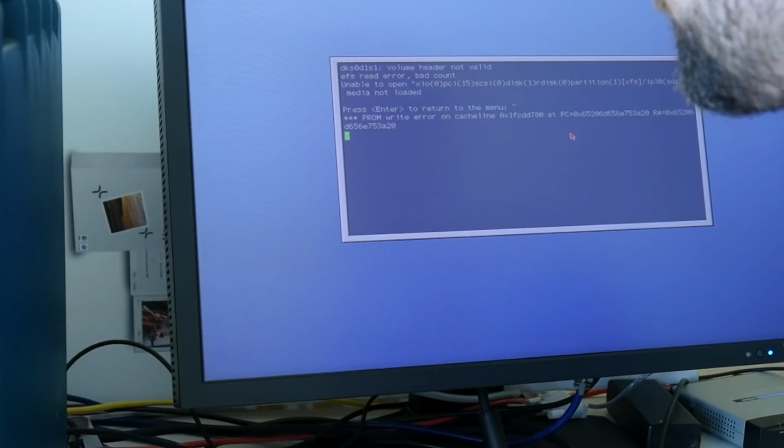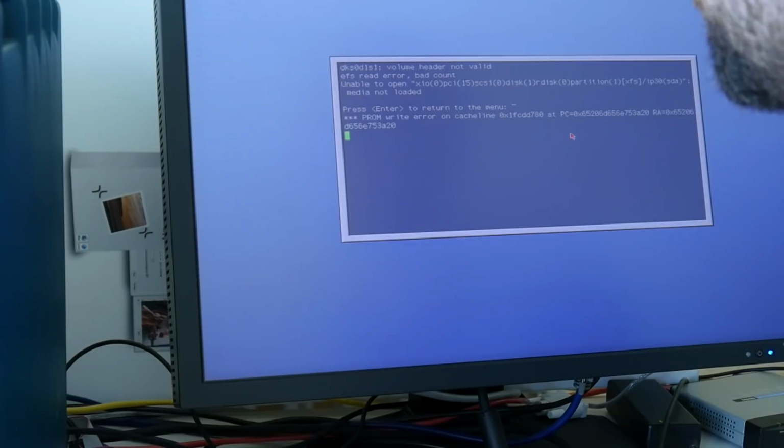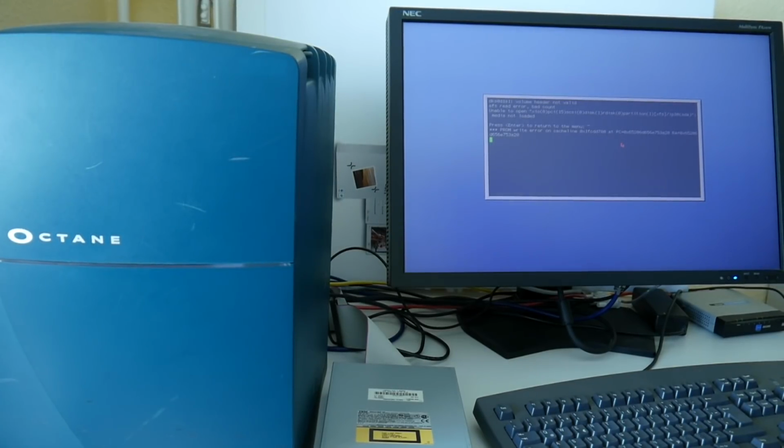D1 S1 volume header not valid. EFS read error, bad count, unable to open, XIO, and so on. IP30, media not loaded. Press enter to return to the menu. Prom write error on cache line. So, yeah, whatever. Let's see what we find out next.